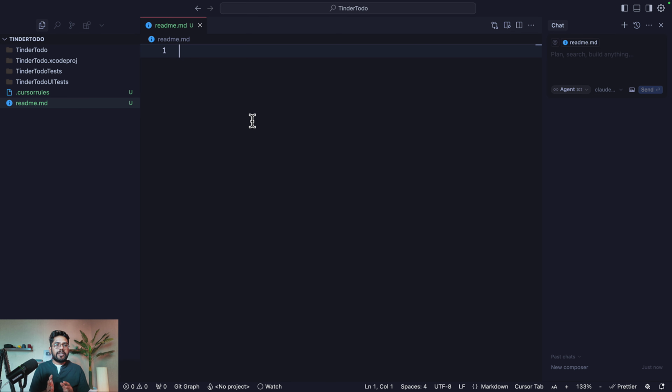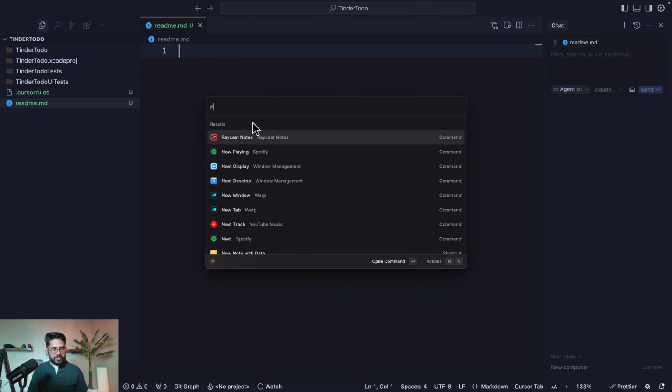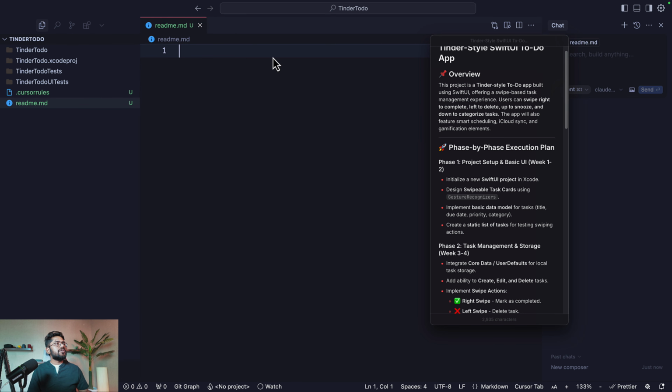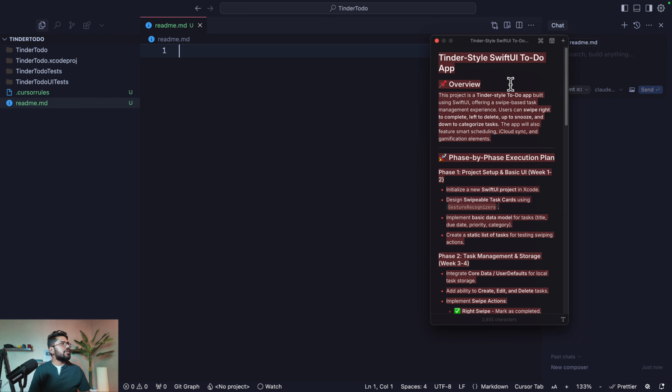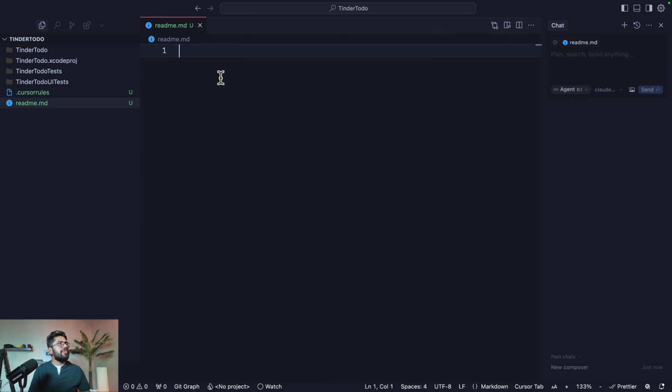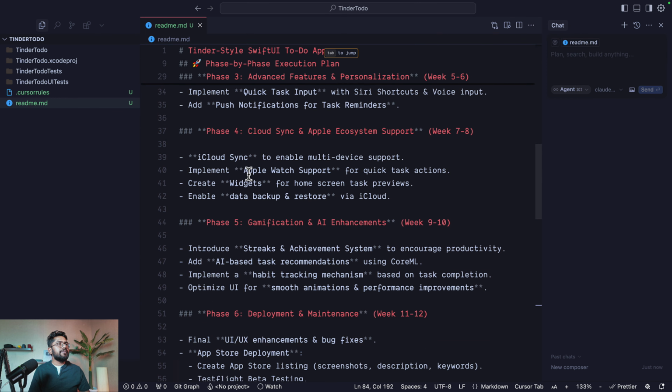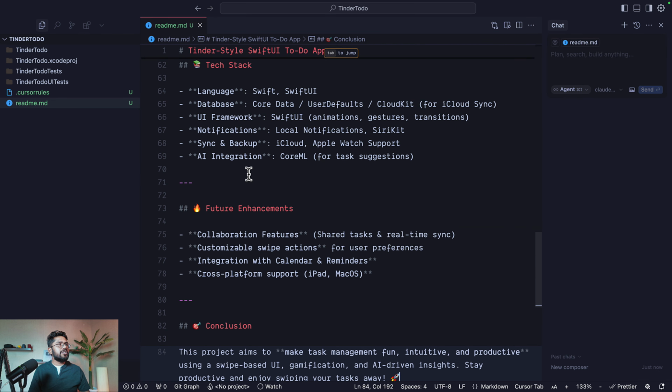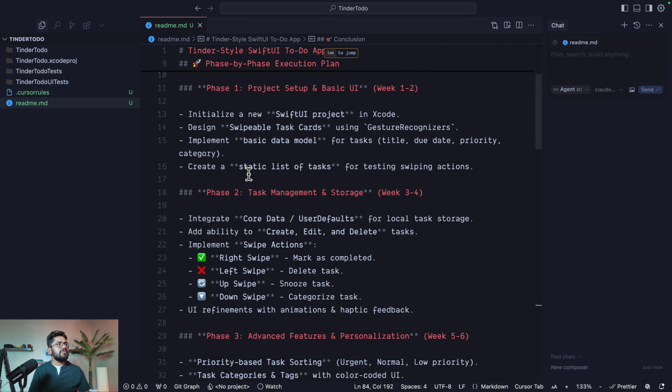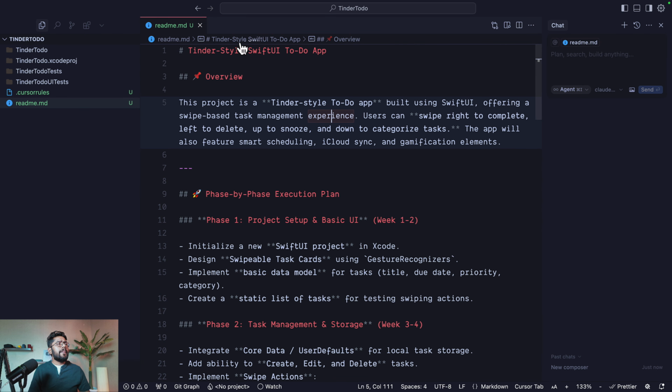Now for the README, I told you we are trying to build a Tinder kind of application, but it's a to-do app. It's slightly interesting in that area. So I have some notes in my Recast. I'll just copy this note entirely and paste it in the readme.md. This looks interesting. I think this is pretty good. It says Tinder style SwiftUI to-do app, and yeah, this looks nice.